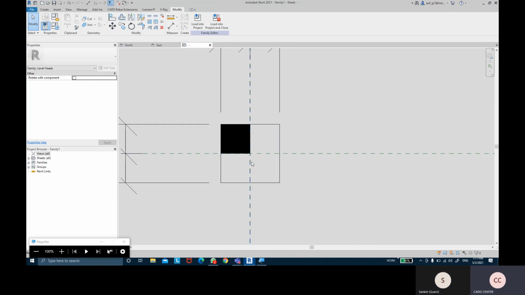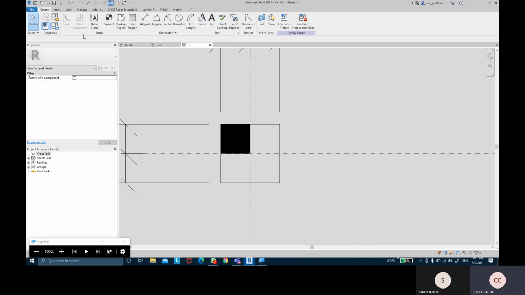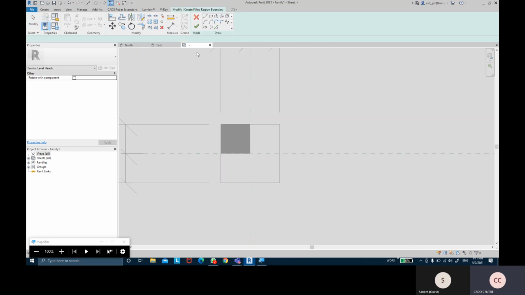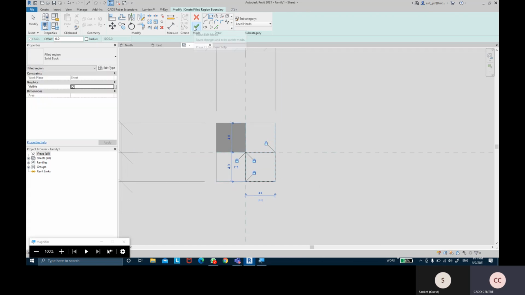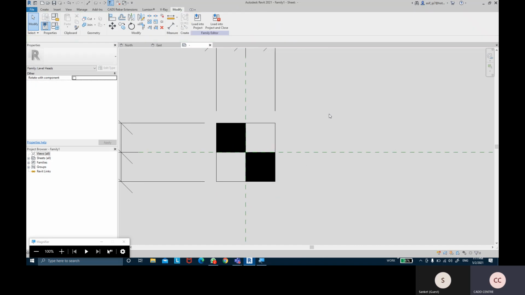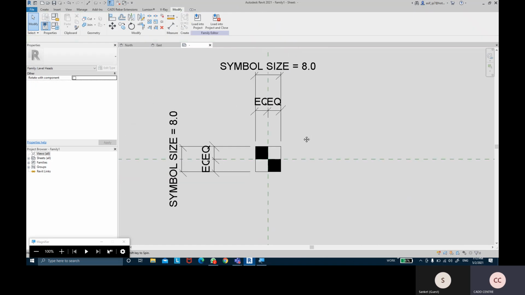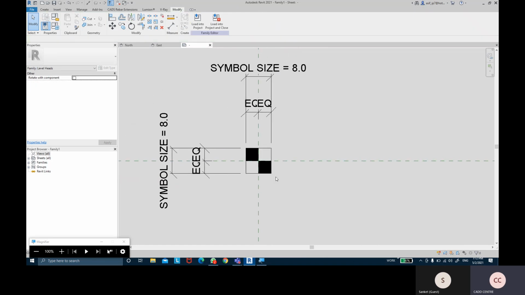Similarly over here, I want to create another solid filled region. So again, I'm going to create a filled region, take a rectangle shape from here to here. I'm going to lock these lines, finish edit mode, and got that symbol ready almost.